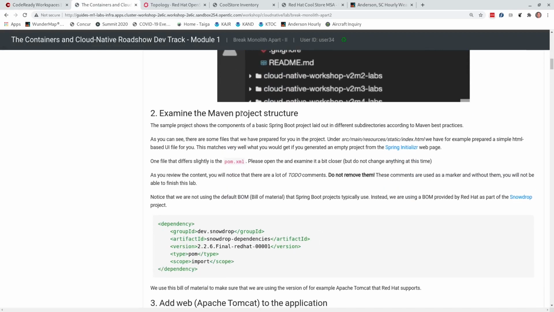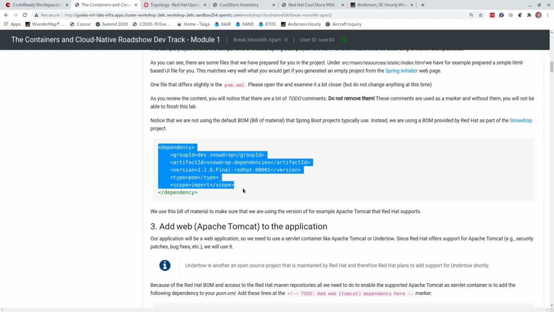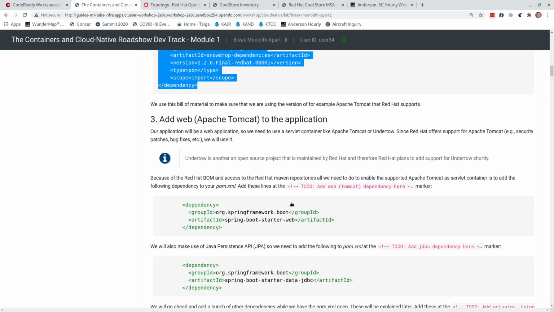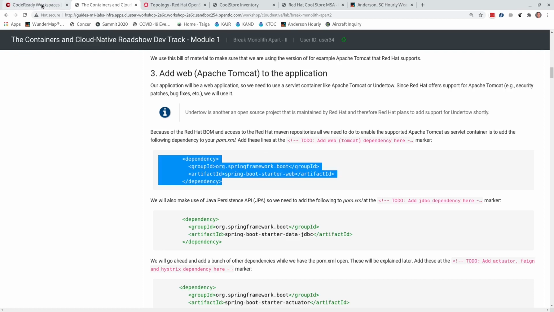We're encouraged to look at the Maven project structure and particularly the POM file. Instead of using the classic bill of materials, we're recommending pieces of the Snowdrop project here. And that is a project, as I said, that provides scaffolding to remove a whole bunch of the boilerplate coding you'd have to do within Spring Boot for Kubernetes. So we're going to take a look at the POM file here and actually add some of these capabilities to it.